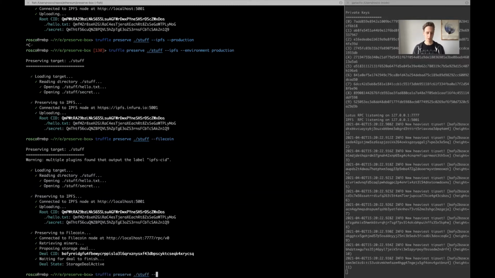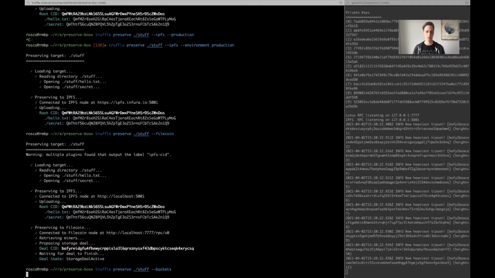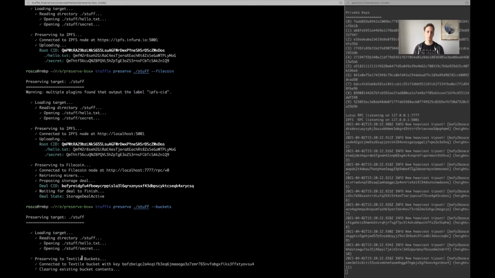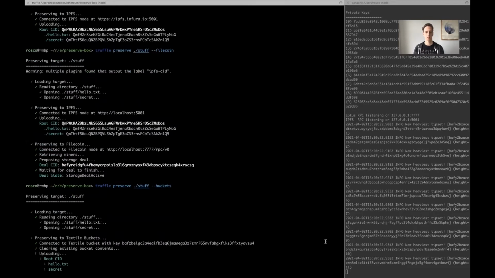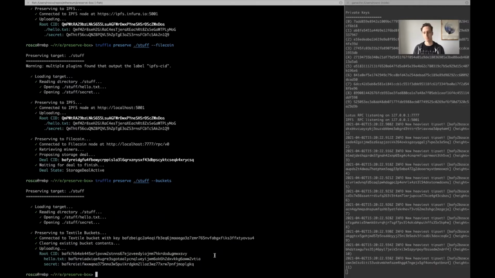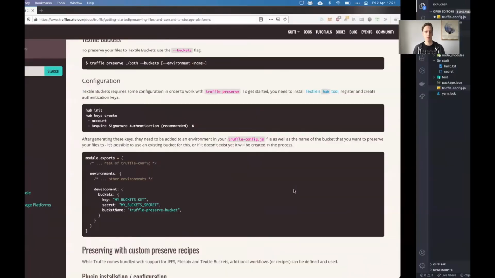We can do the same again for buckets. And we see that we're connecting to the Textile Buckets API, and we connect to a specific bucket, and it uploads the files again. So that's the built-in usage. Let's go back to the documentation.